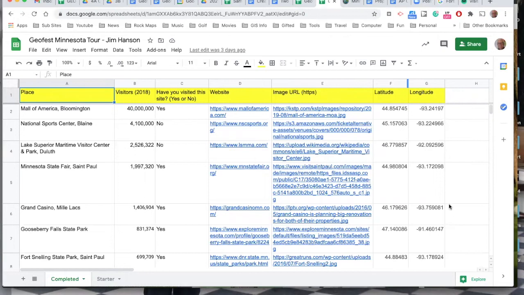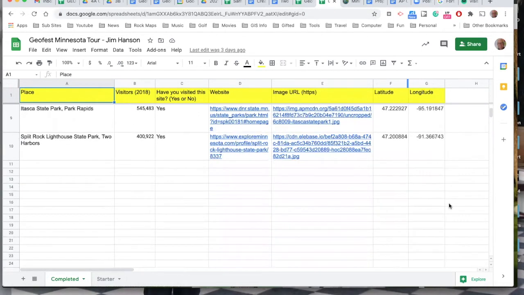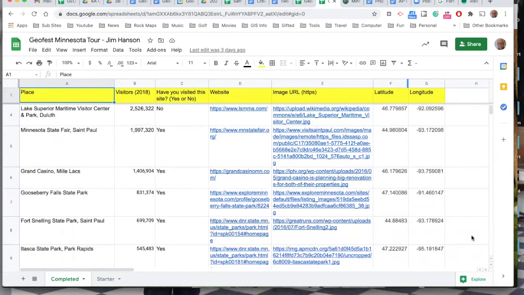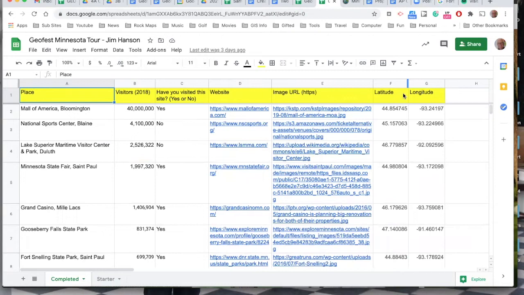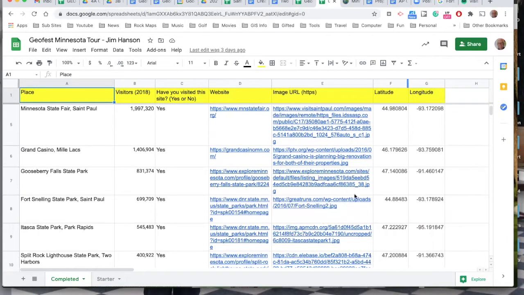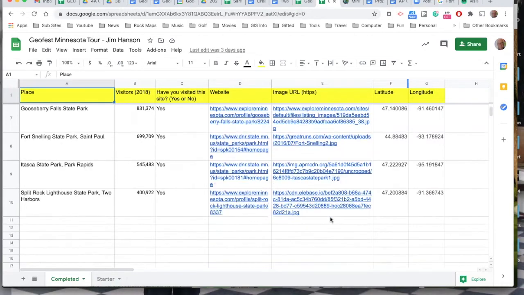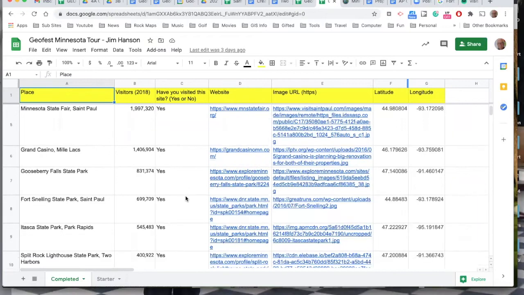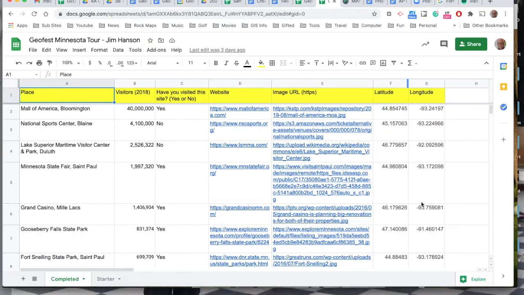Okay, now that we've got our spreadsheet completely filled out, we are ready to put it on a map. So I just double check, make sure latitude is spelled correctly, longitude is spelled correctly. I've checked all my links. They're all HTTPS. And the image ones end in JPEG, looks like all of them. I've answered the question, have I been to this place or not? And now I'm ready to put it on a map.